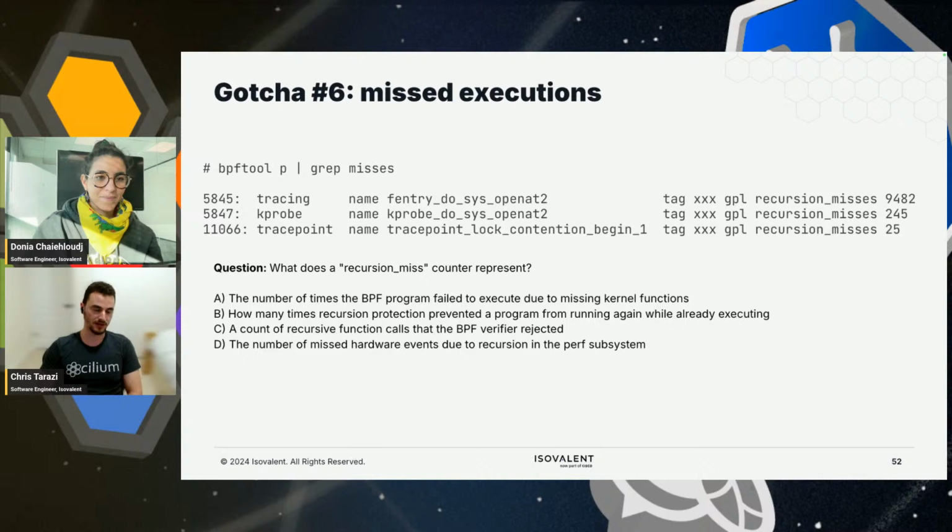A, it is the number of times a BPF program fails to execute due to missing kernel function, or B, how many times recursion protection prevented a program from running again, or C, a count of recursive function calls that the BPF verifier rejected, or D, number of missed hardware events due to recursion in the perf subsystem. So it's B, number of times recursion prevented a program from running again because it was already executing.